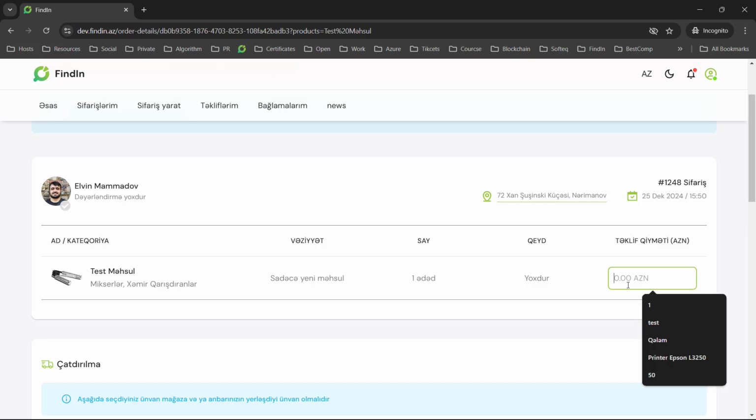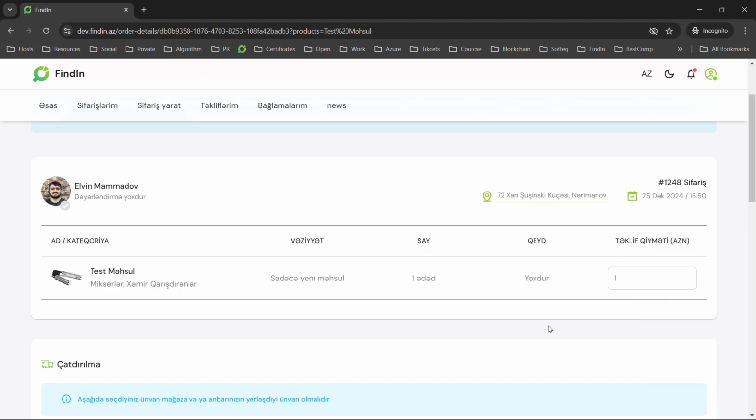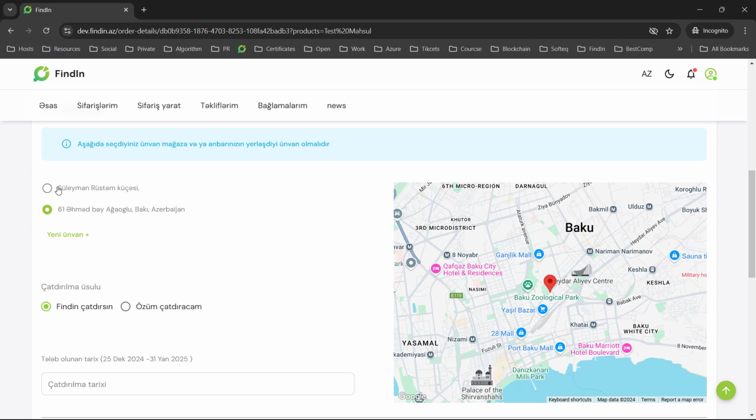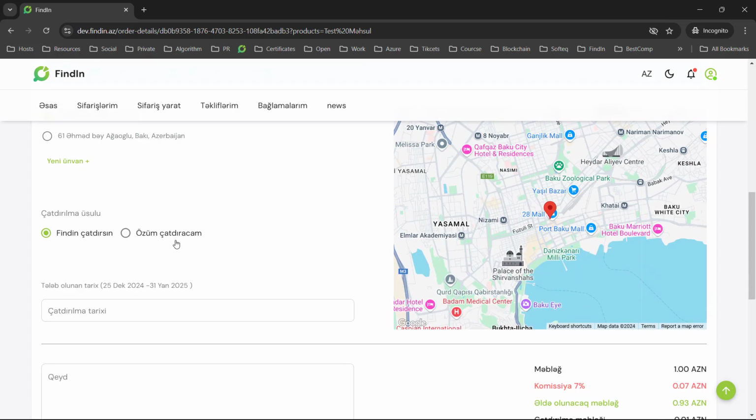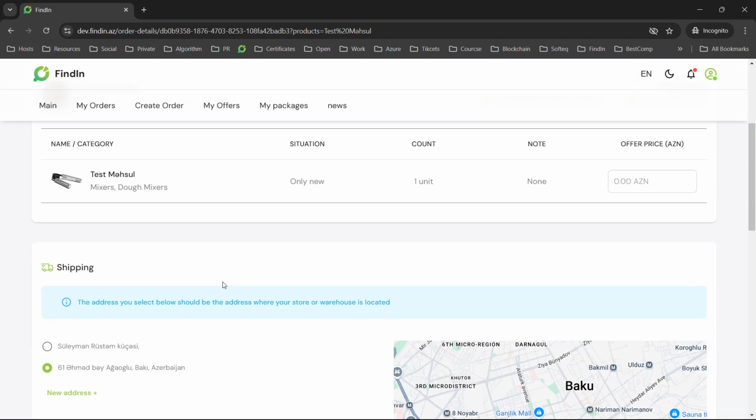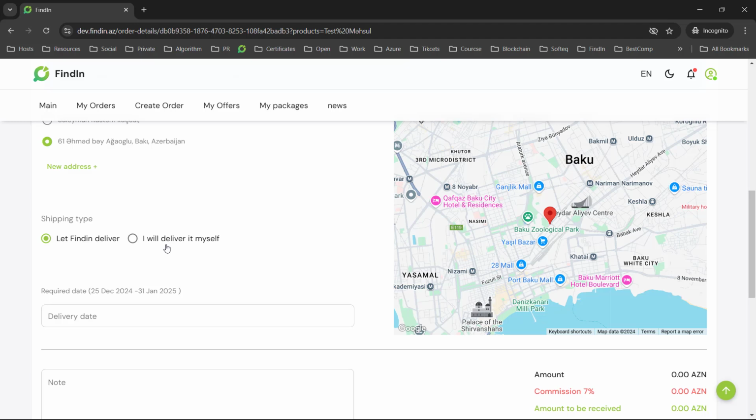So after that, we give the price, then choose the shipping start place address. Let's choose another one. Okay, here we are choosing: I will deliver it myself, or I will let Findin deliver. So we have our own delivery mechanism too inside the system.